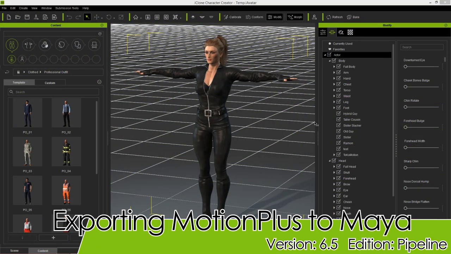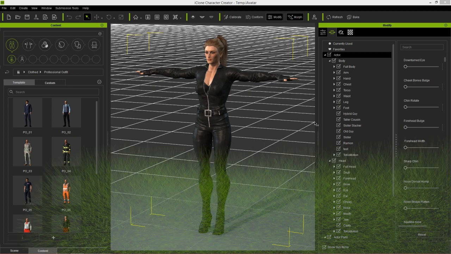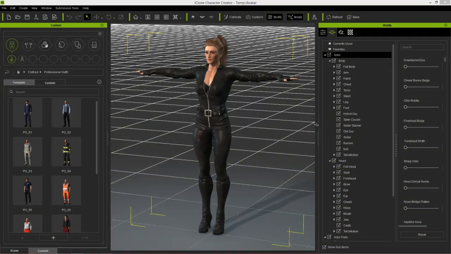Hey everybody, in this tutorial we're going to explore how to export talking animations from Character Creator 1.52 into Maya using the MotionPlus format with iClone 6.5. This was not previously available, but now we're able to export directly from Character Creator 1.52 MotionPlus files, including the mesh and everything like that, to any other sort of external software.